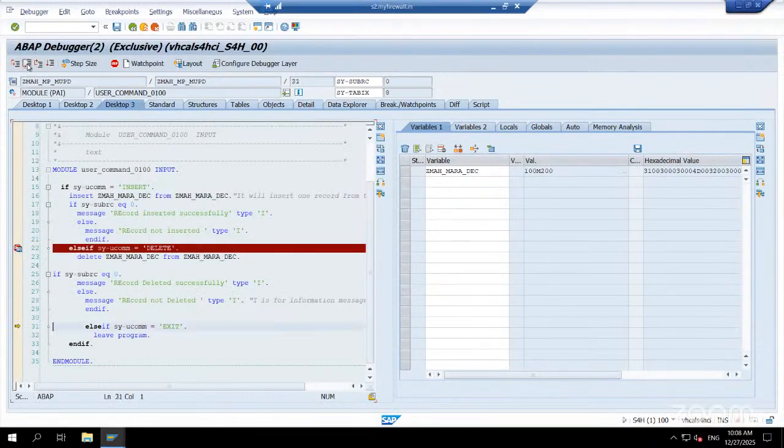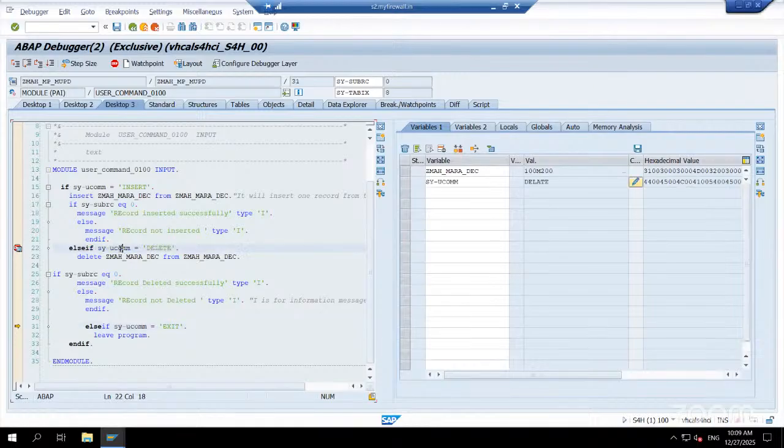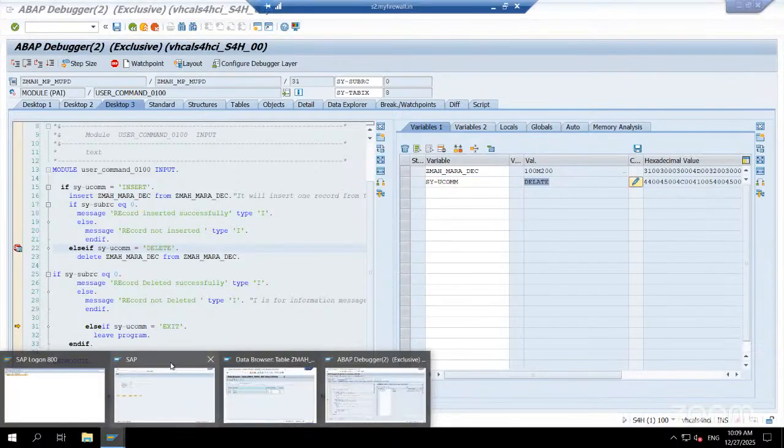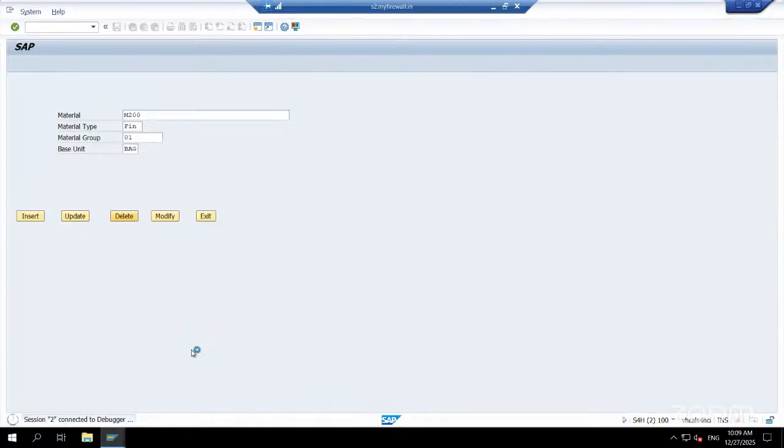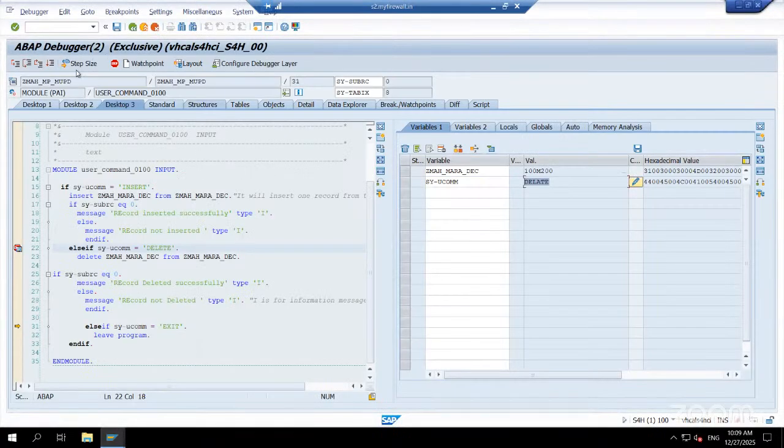F6. No. What is SY-UCOMM, you come here? See the mistake I made. See the mistake, you can see on the right side of the screen. Check the SY-UCOMM value. You know the reason. Spelling mistake. Spelling mistake. Right? In the screen, now I give this name. How do you know? Go to the screen here. Open this program in parallel in SAT.